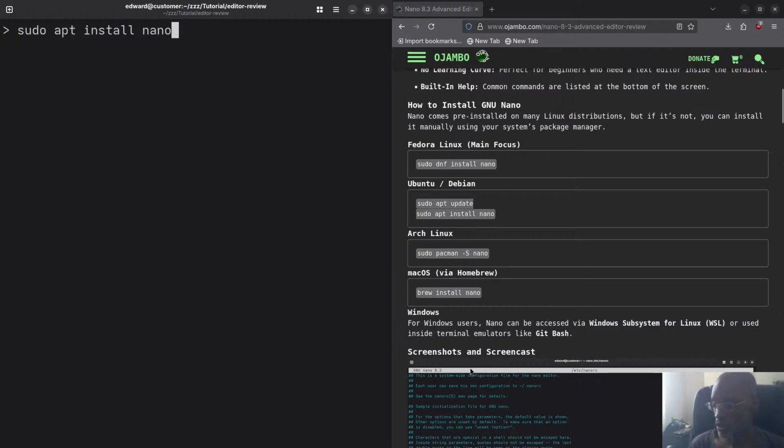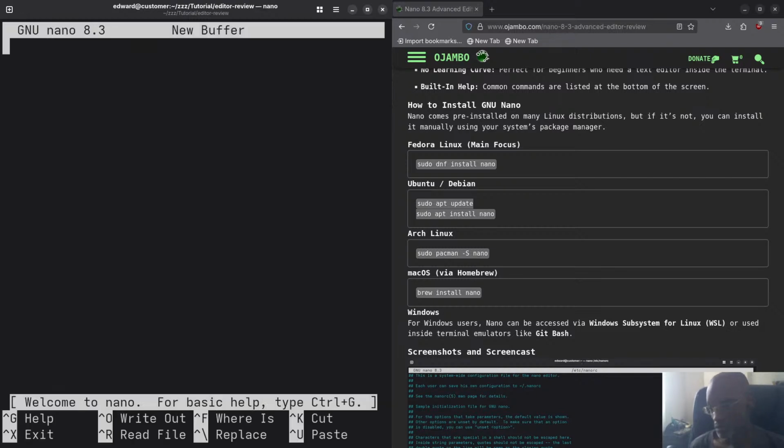All right. So we don't really need to go into the screenshots here yet, because we can just start up. To start up, you obviously need to open up the terminal. You just type nano. And you see when you start up, the version is 8.3. It says new buffer, and it says welcome to Nano. For basic help, type Control G.